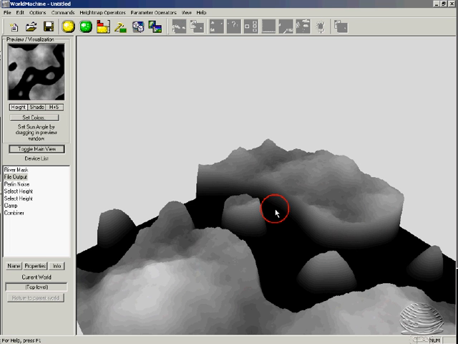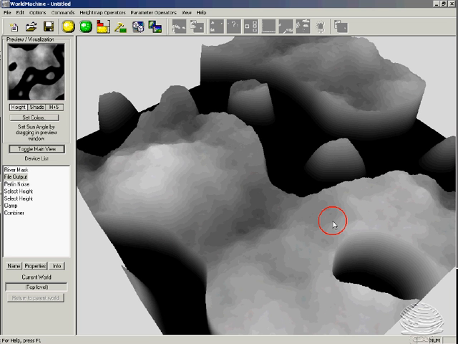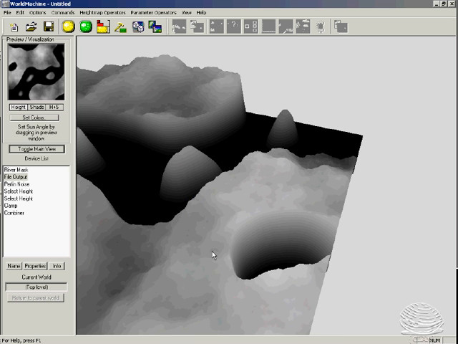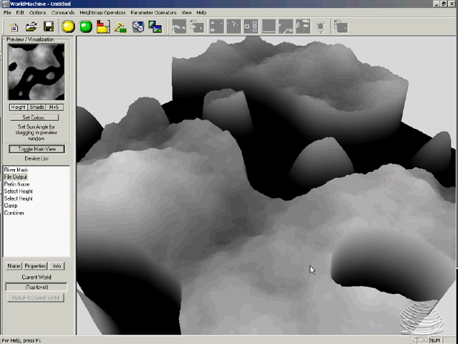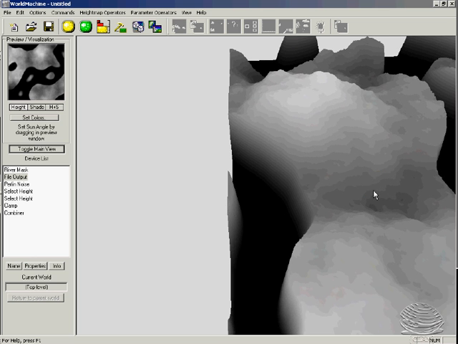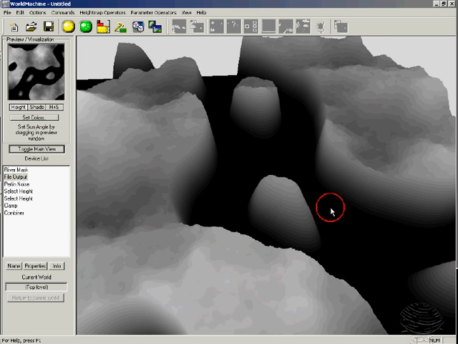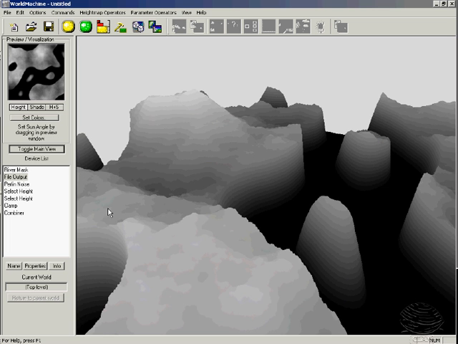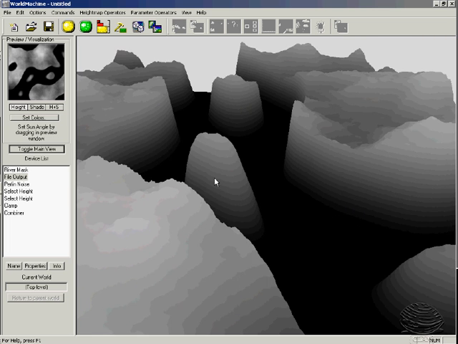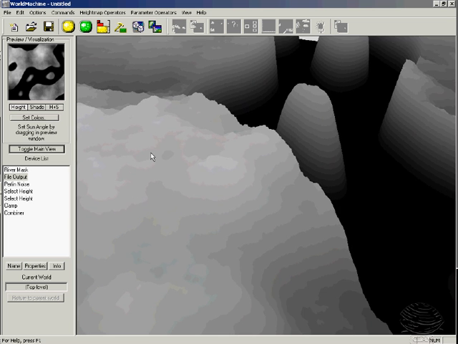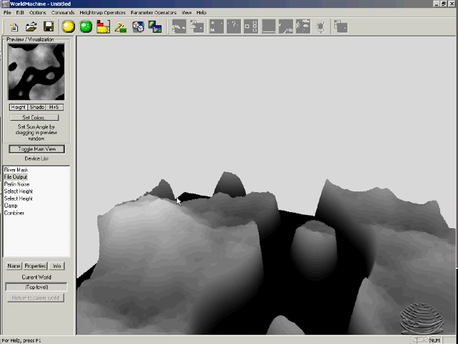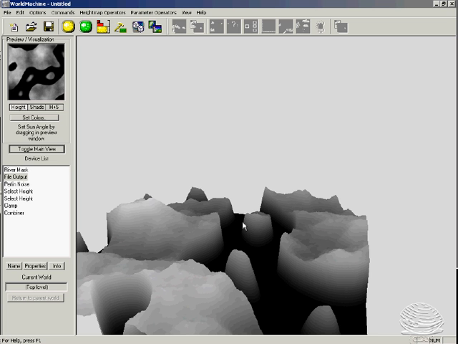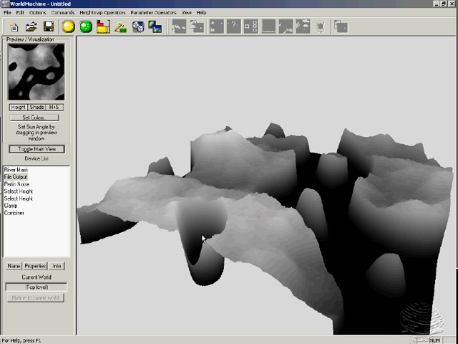Voila! We have terrain with very steep edges and a river running through it. A great way to combine two different masks together, and gain a little more control over the terrains that you generate.